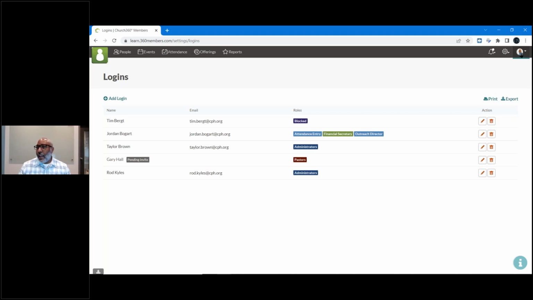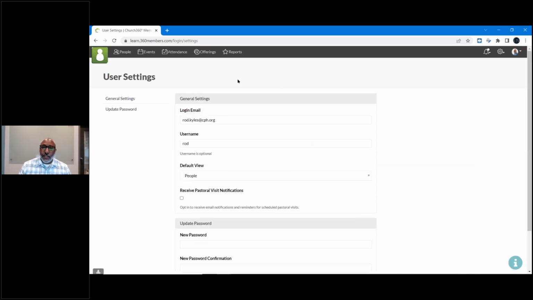You click the icon here at the upper right. I've got my picture assigned to my person record, my profile view, so my little photo shows up here. And then I can go to user settings. User settings are going to be my user settings. So when I log into the software, these are my settings, and I can control parts of the program that are specifically designed for me.